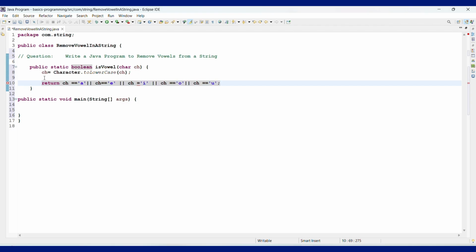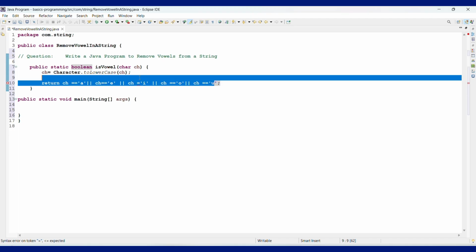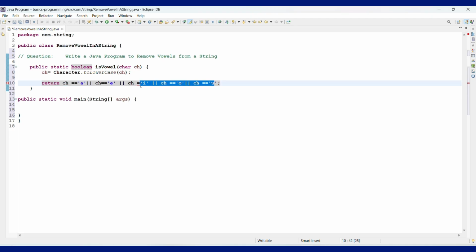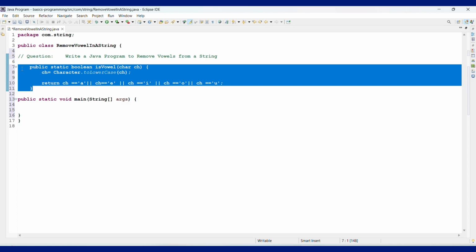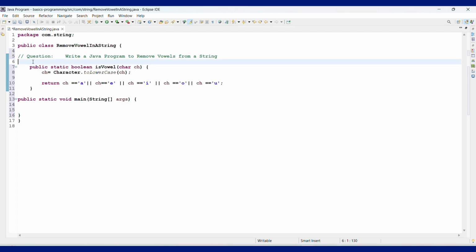That means it just has to return whether in the string the vowel a, e, i, o, or u is present. If so, you just have to remove it. To remove that element, we also need one more method which is used to remove the element in a string. So let's implement this. This method is done now, and we have to use it to remove the data.